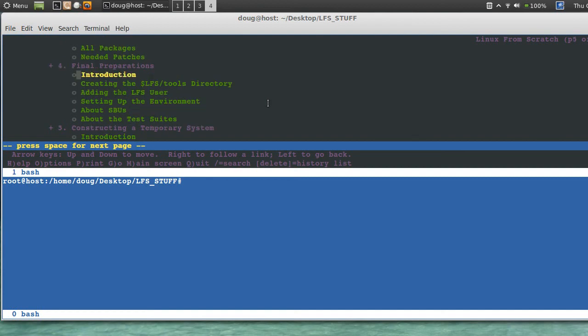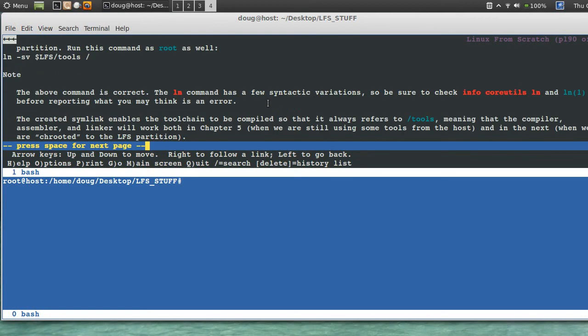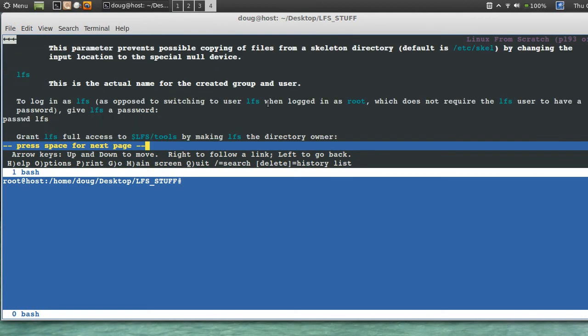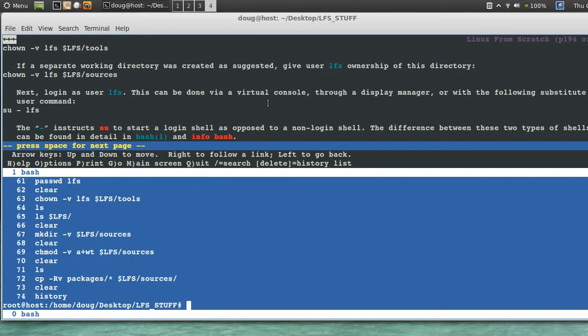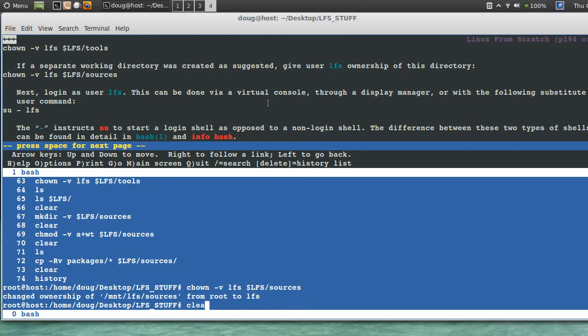Now we go back to where we belong. Creating the $LFS/tools directory, that's done. Creating the user, that's done. We did chown. Let's see what we did. Change the ownership to lfs of the $LFS/tools directory, and let's change the ownership of our sources directory too. Okay, good deal. Back on track.